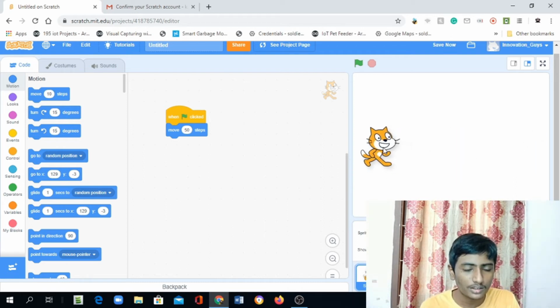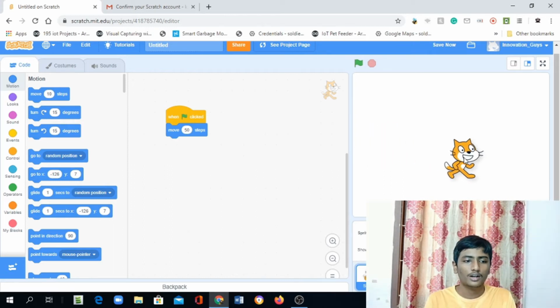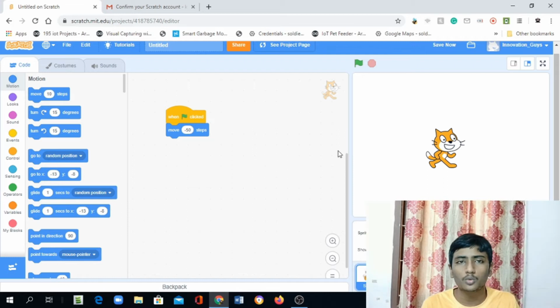Now let's put our sprite over here at the edge and click the flag. You can see it actually moved extra. Now I'm putting it in the center and adding minus here, and when you click the flag, it goes backwards. So this is the basic thing for move forward and move back.